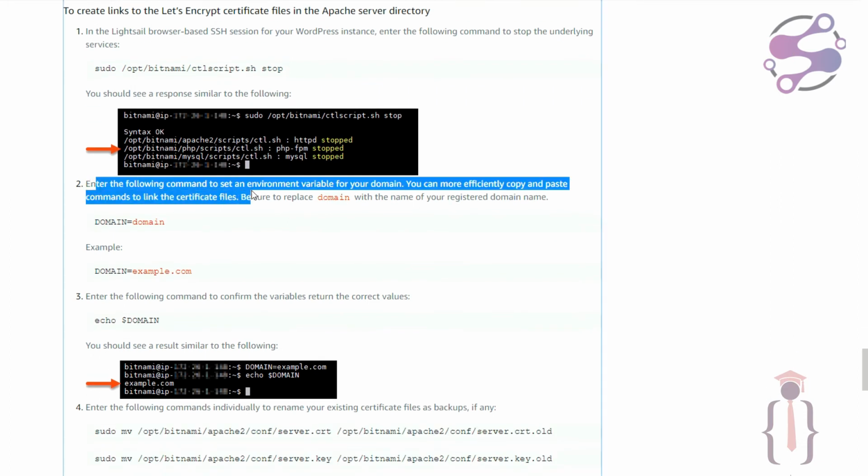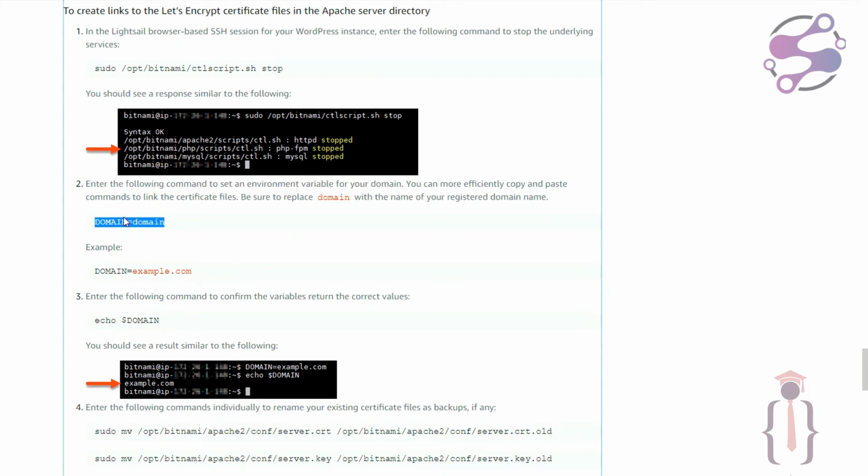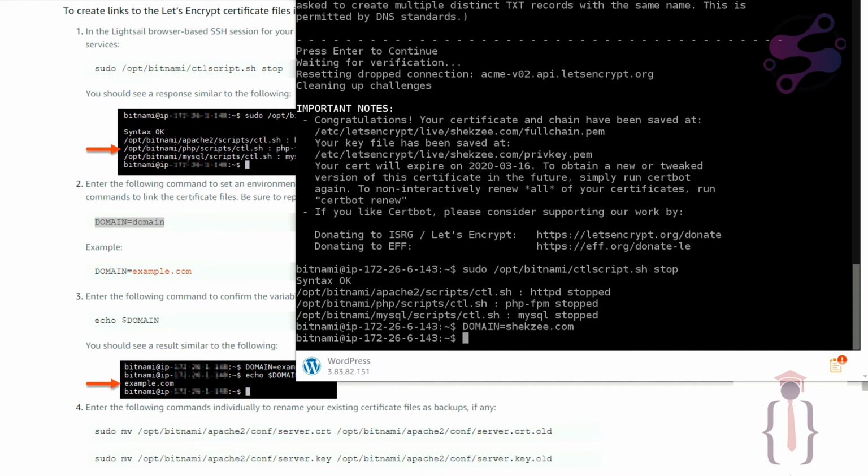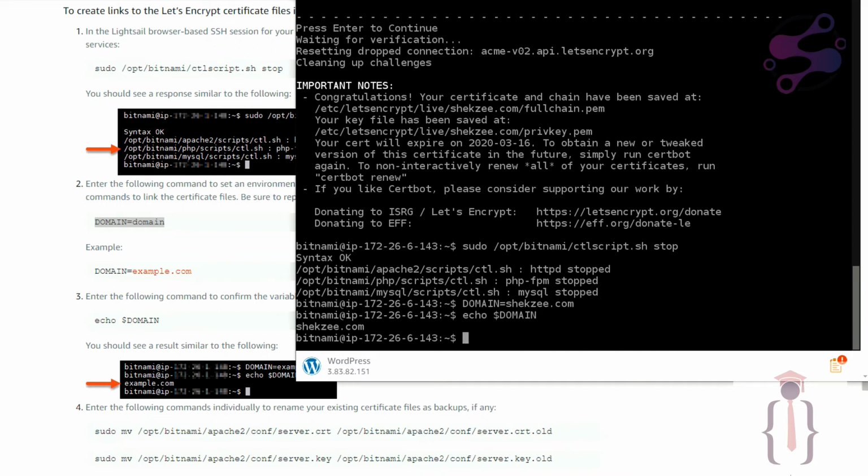Enter the following command to set an environment variable. So how? Copy this bad boy or just go to the page. I'm saying domain equals to, enter your domain here. Now hit the enter button. As you can see, it's saying echo, so load later. And now I'm saying domain. So before doing this, you have to add the $ sign. That means it's a variable. Enter the button. So as you can see, you have successfully added or entered the correct domain.